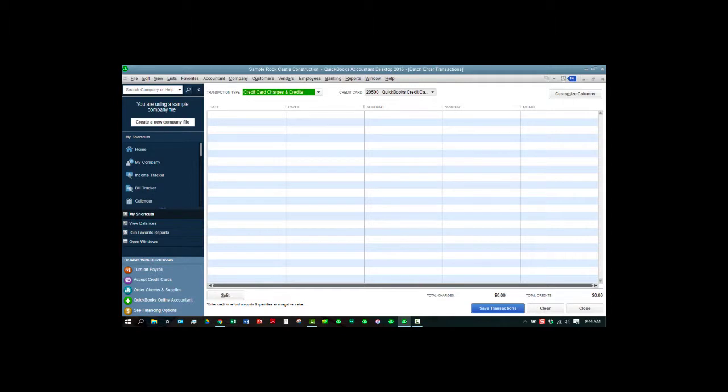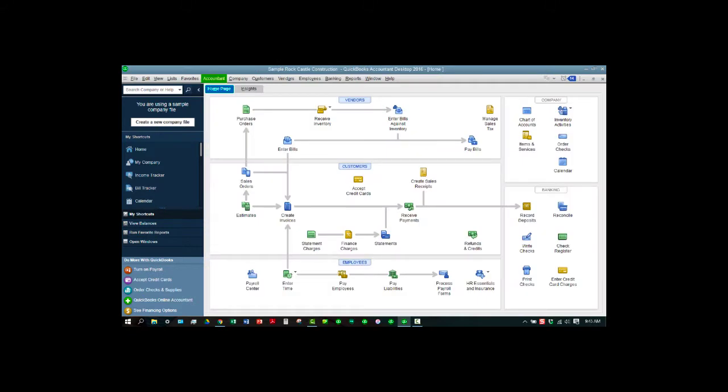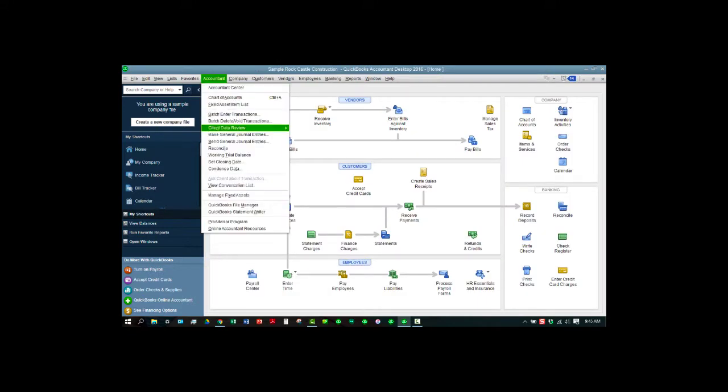If you don't have the feeds enabled in your file for this, this is a quick and easy way to do that. You just have to choose which credit card account you're wanting to do, enter all the pertinent information, save transactions in bulk, and that's just a really cool thing. Back to the accountants thing.